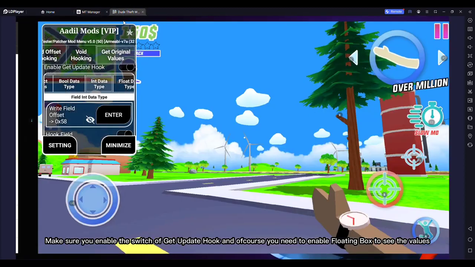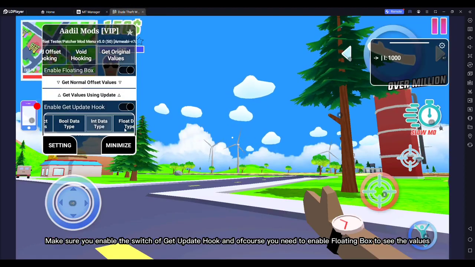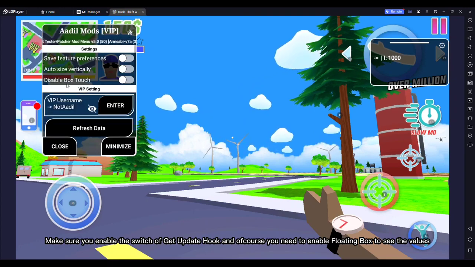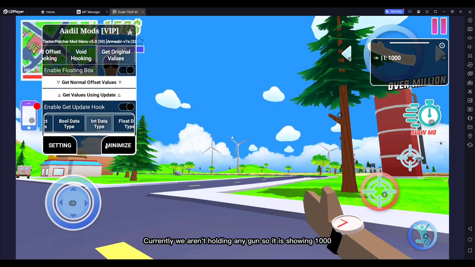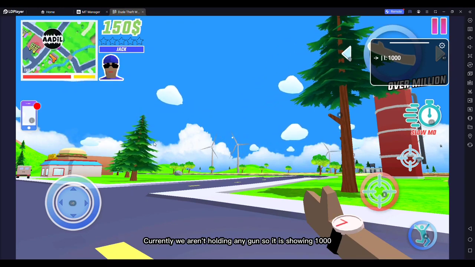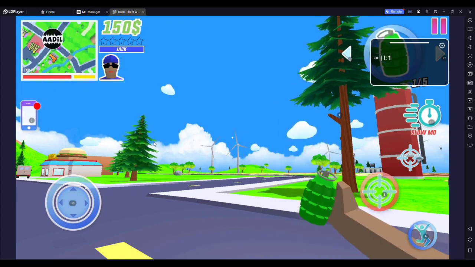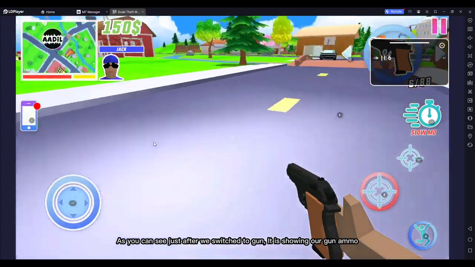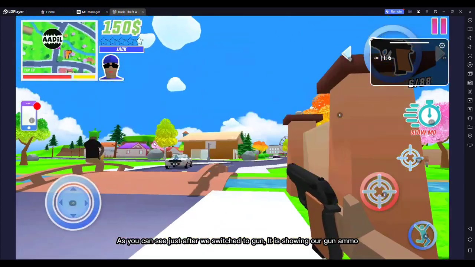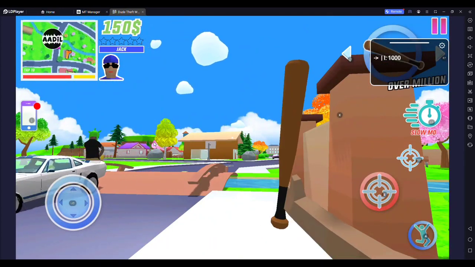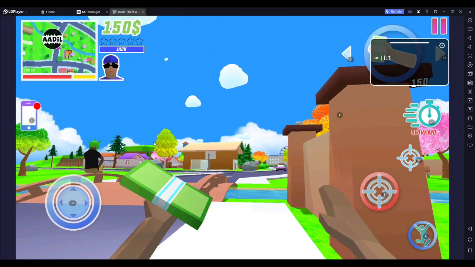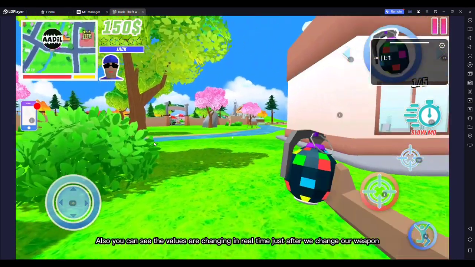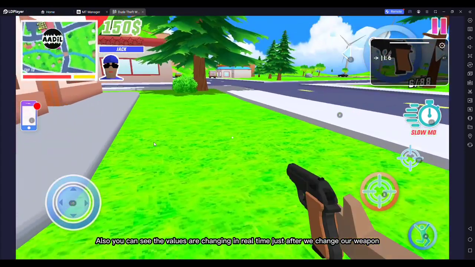Make sure you enable the switch of Get Update Hook. And of course, you need to enable the floating box to see the values. Currently, we aren't holding any gun, so it is showing 1000. As you can see, just after we switched to the gun, it is showing our gun ammo. Also, you can see the values are changing in real time, just after we change our weapon.